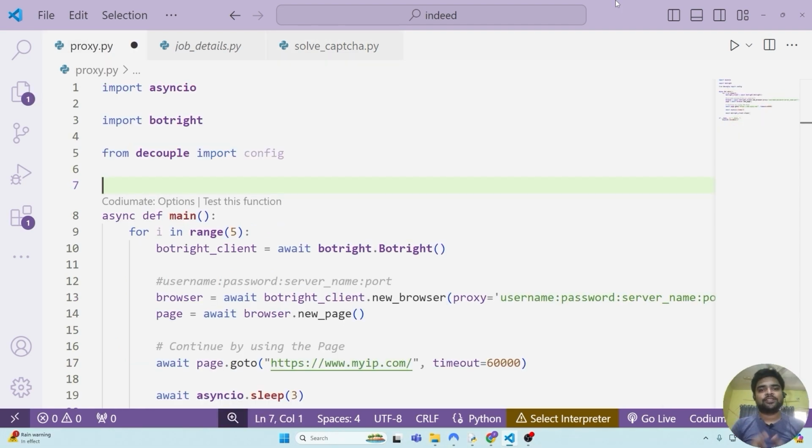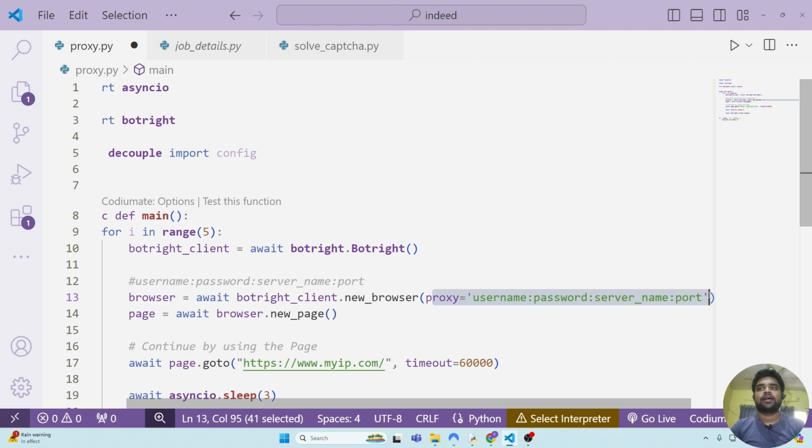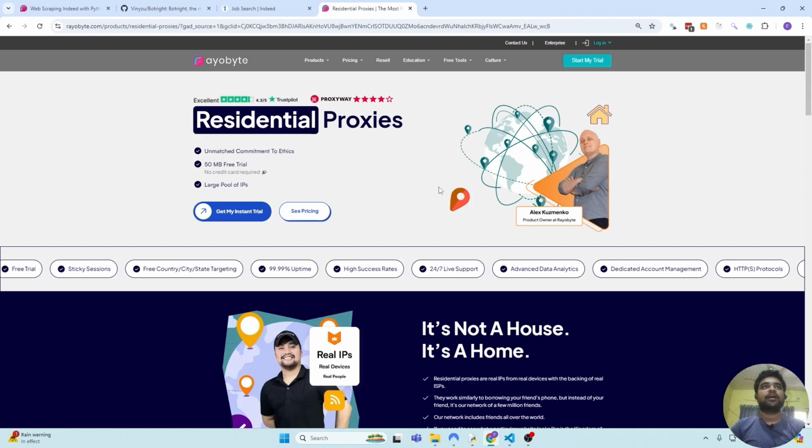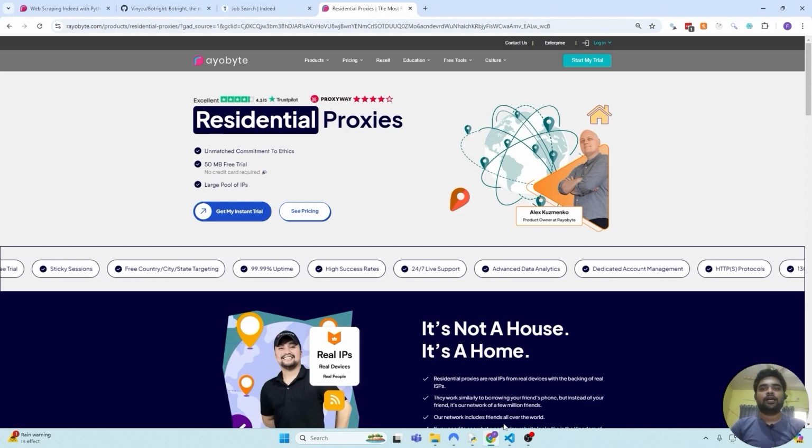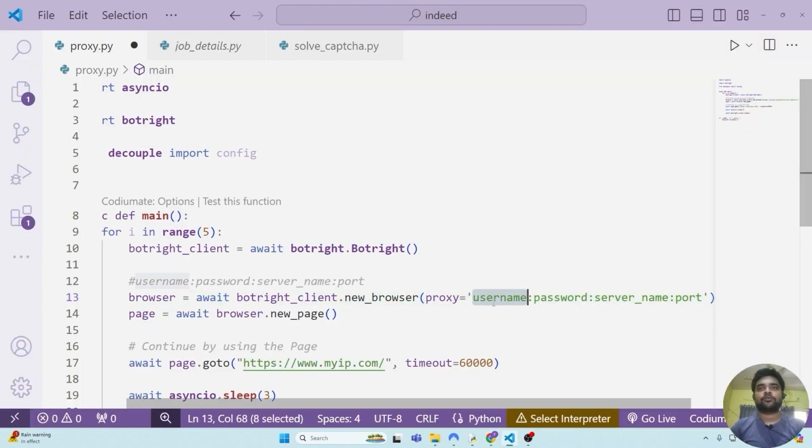Now we will see how we can integrate a proxy in our scraper. It's very easy. You just need to define your proxy here, that's it. There are a lot of proxy providers available in the market. I am using Rayobyte proxy, you can use Anyone. And you just need to define your proxy username, proxy password, proxy server name, and proxy port here, and that's it.